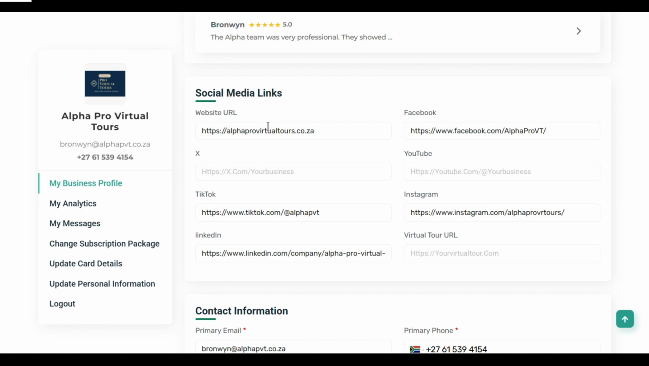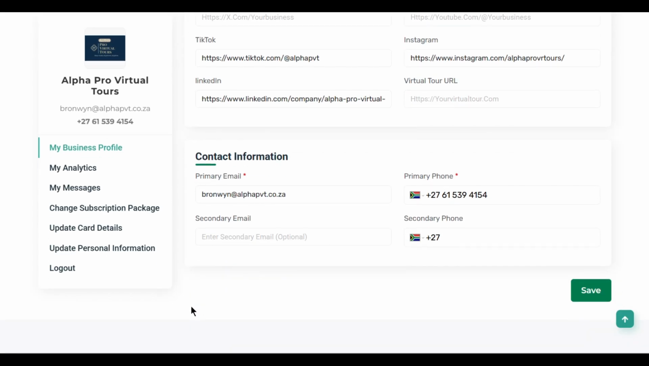Moving down, you will see the Social Media Links section, where you can add links to your profiles. This makes it easy for clients and visitors to find and connect with you across your social media platforms. Moving down, you will be able to edit your contact information, ensuring clients have the correct details to quickly and conveniently get in touch with you. Press Save, and your profile will now be successfully updated.